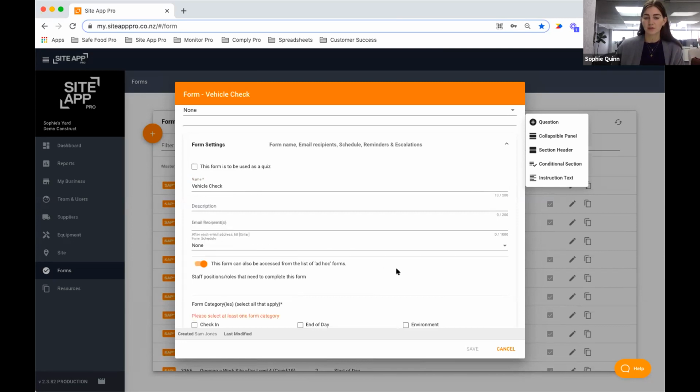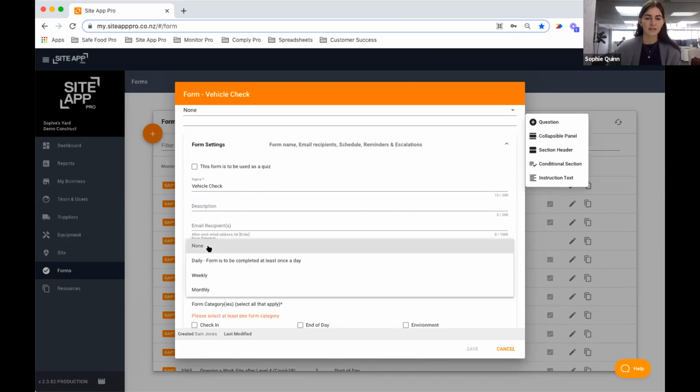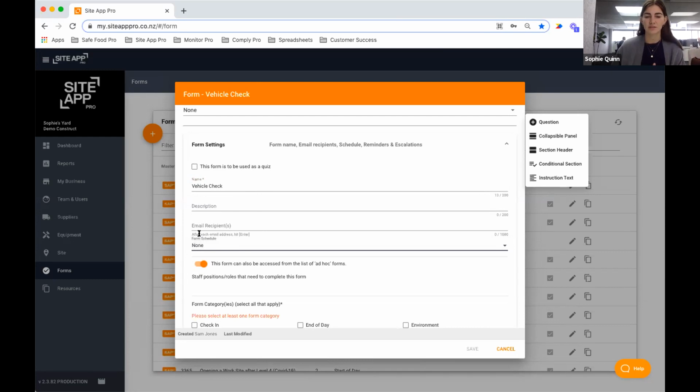Email recipients, we looked at that one before. Form schedule for this one, I'm actually going to make it just an ad hoc form. So I'm going to keep that schedule to none, and I'm going to have this ad hoc toggle on. That way they can access it anytime, and the staff can do it when they need to, and multiple staff can do it in one day without overriding each other's data.